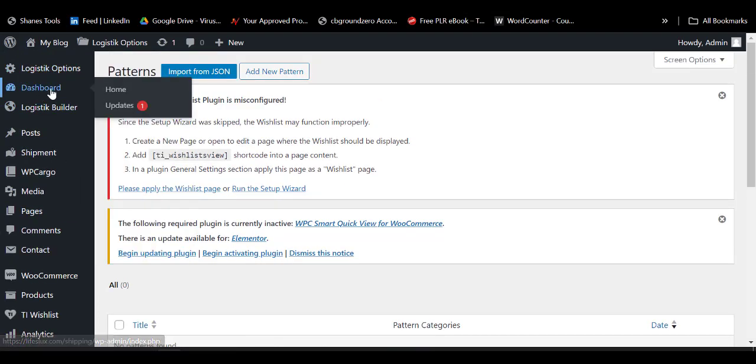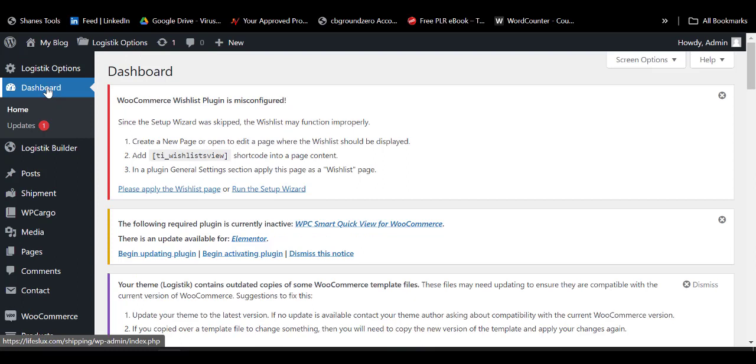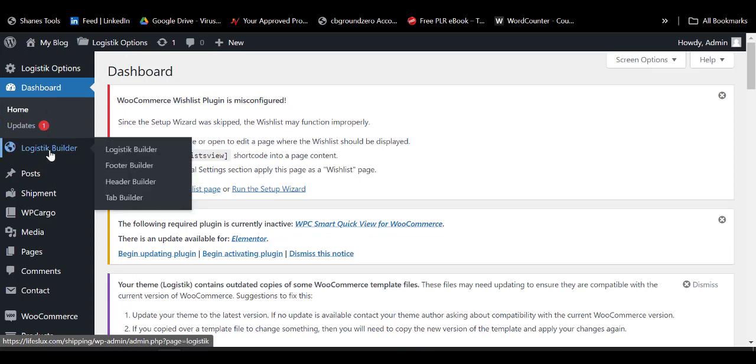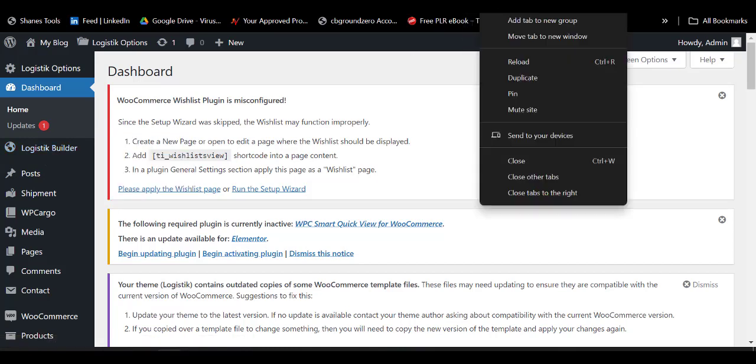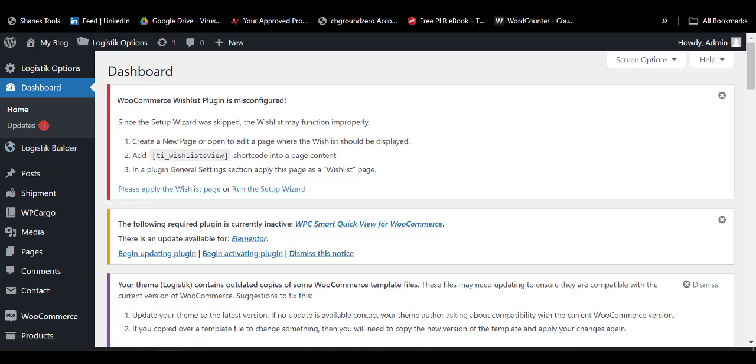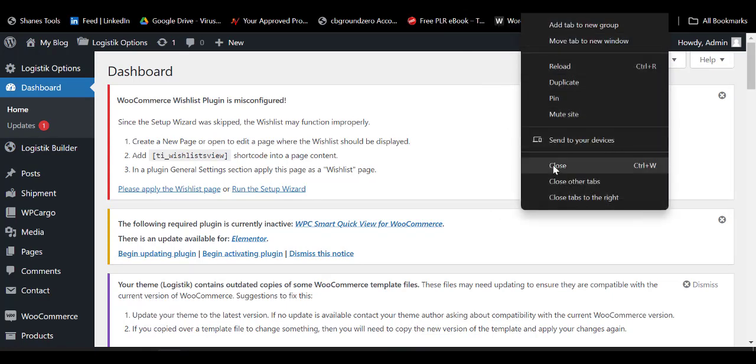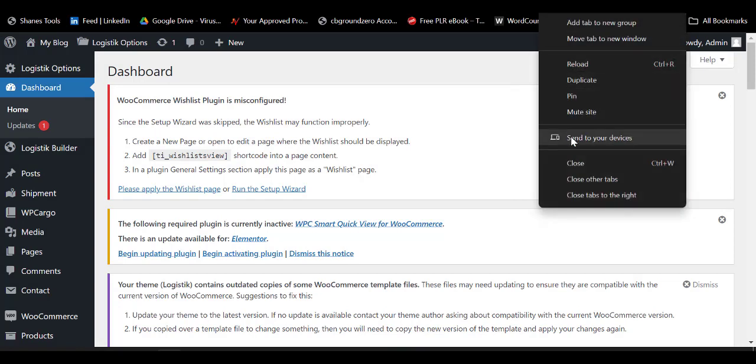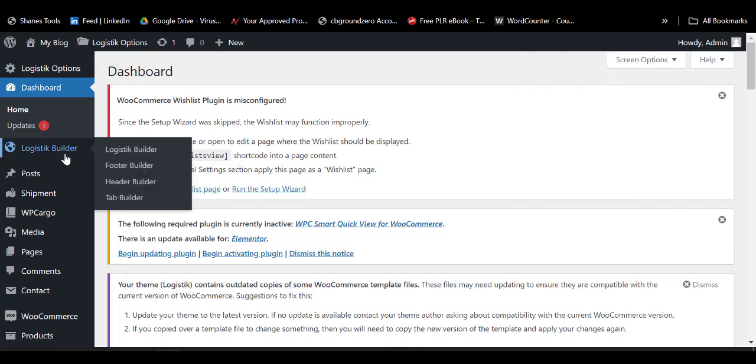Once you come to your dashboard, you will see logistic builder. All right, this is the logistic builder. Then you come to header. This is header. All right, let me just close all these tabs. So if I come to logistic and I select, remember I said I want to work on the header. All right, this is the header.